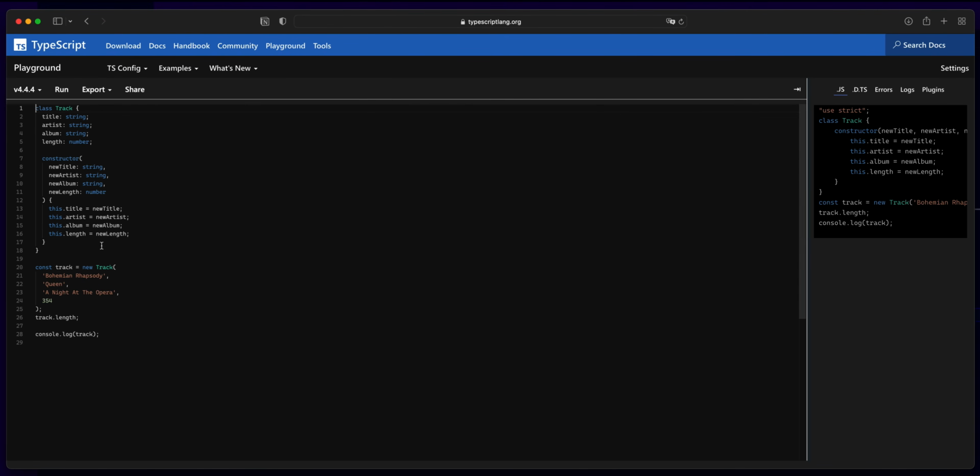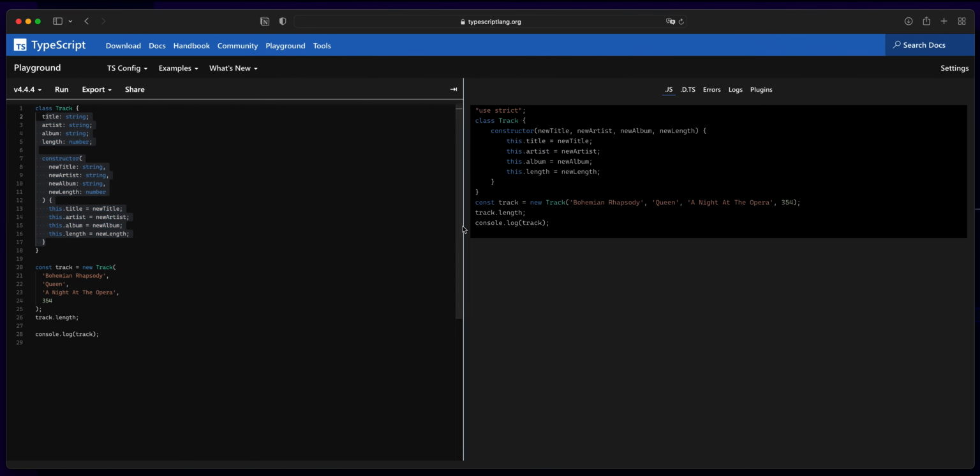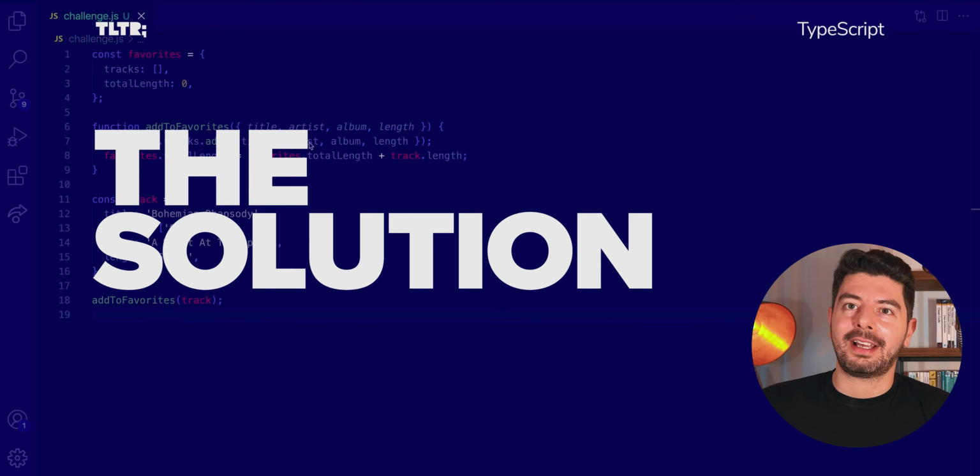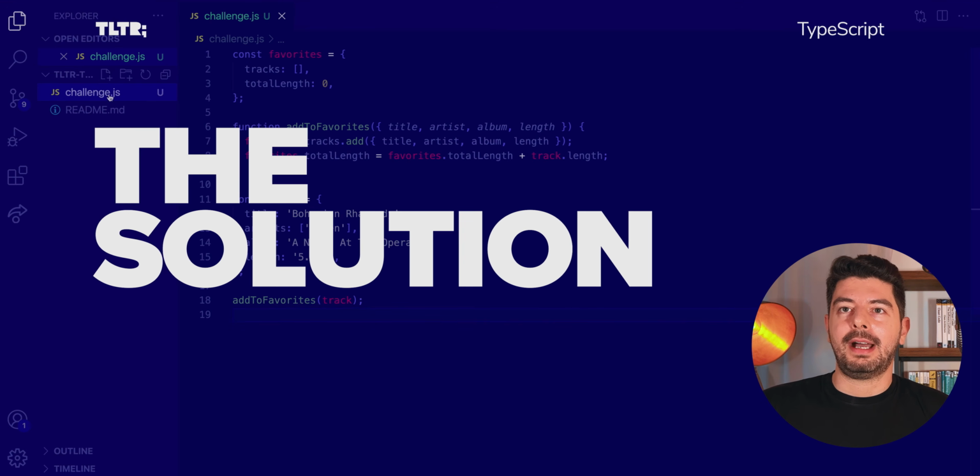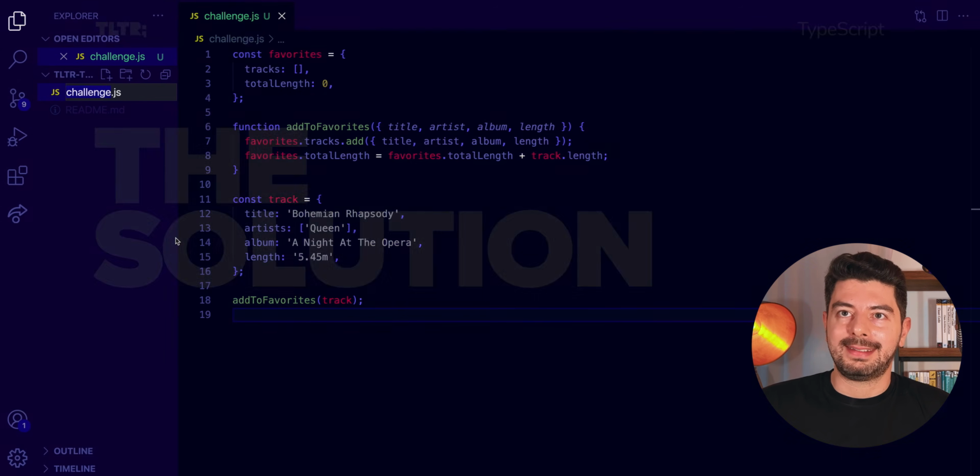Basically, you type the TypeScript code on the left-hand side and you see the result of the JavaScript code on the right-hand side. But now, let's review the coding challenge I gave you in the beginning of this video. So I'm going back to my editor here, and the only thing I have to do is rename my file to .ts.